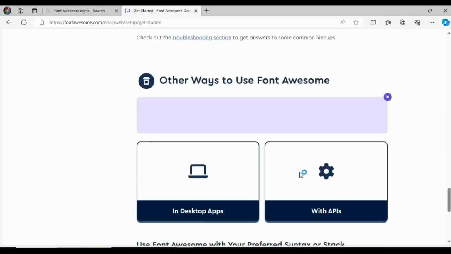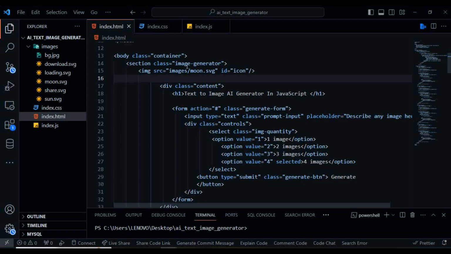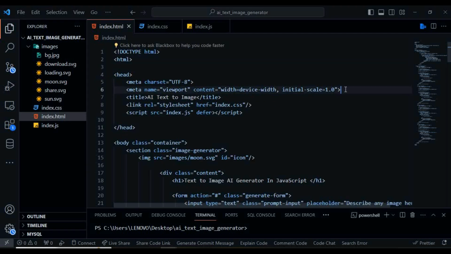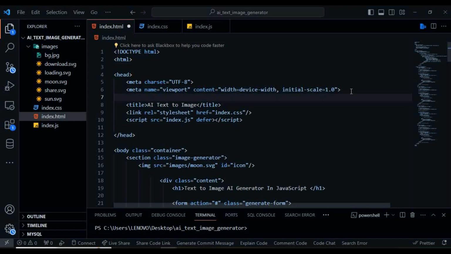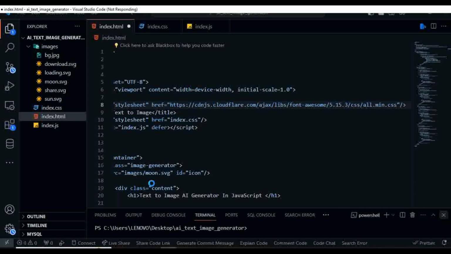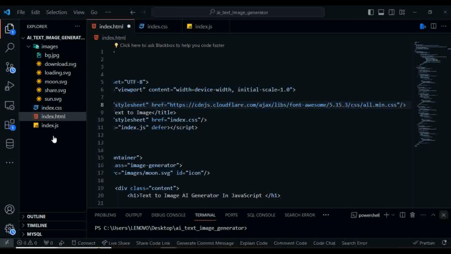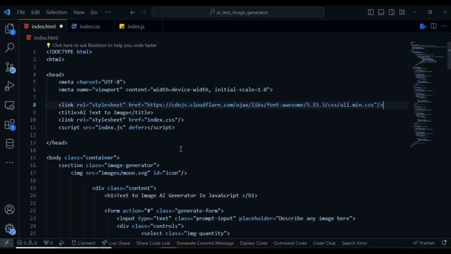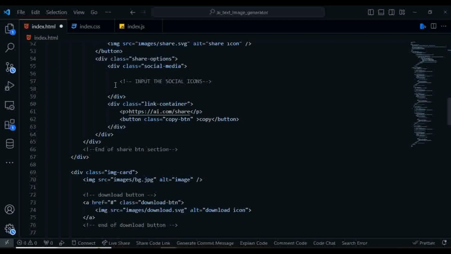Okay, so let's just make some changes here. You're going to need this line of code, and you should import it into your header section. This one is very important if you're going to be using the Font Awesome icons. There it is, that link that has the Font Awesome link is very important.